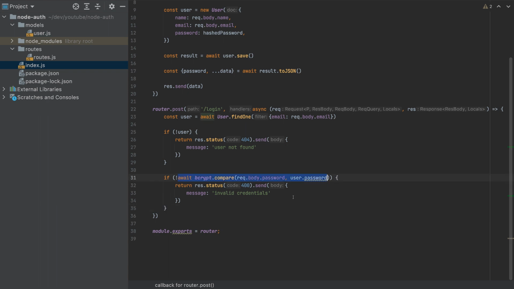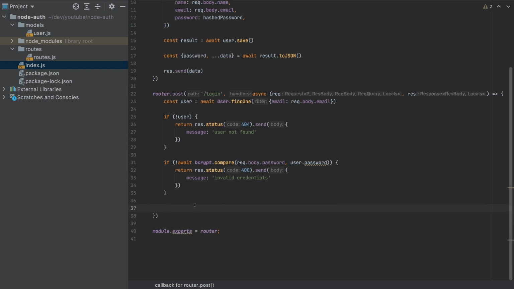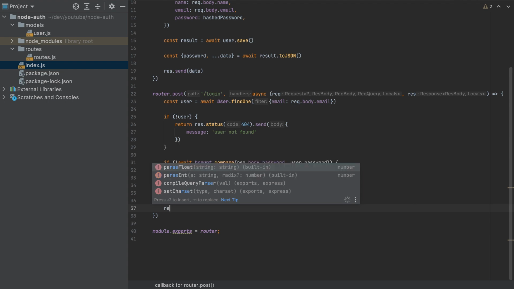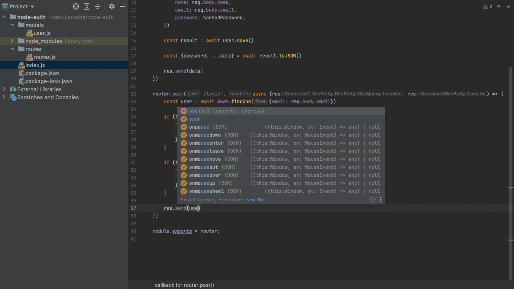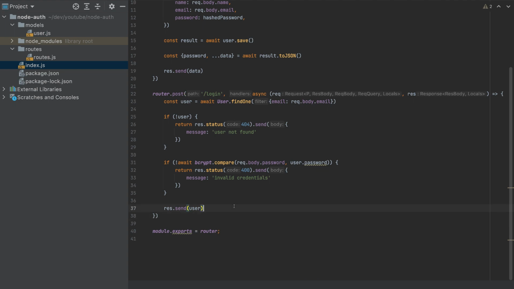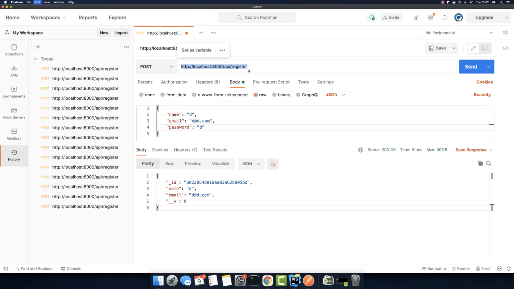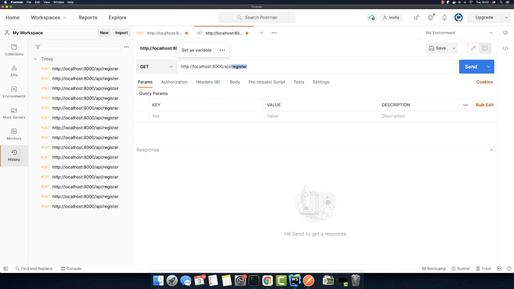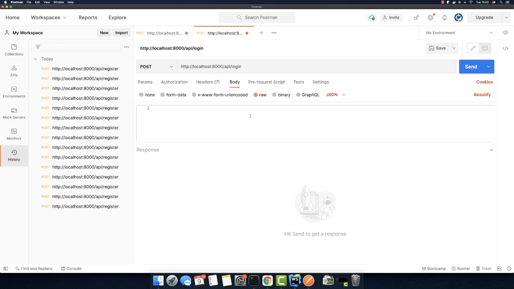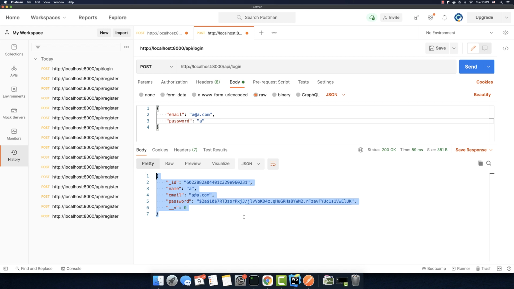So this means that the password is incorrect, and now for the moment, when I go here, I'll just send response, send the user. So let's try this. I'll copy the URL, paste it here, login, I'll send a post request, and I'll send the user with the email a@a.com, and the password is A. Send the request, and as we can see, we successfully got the user.